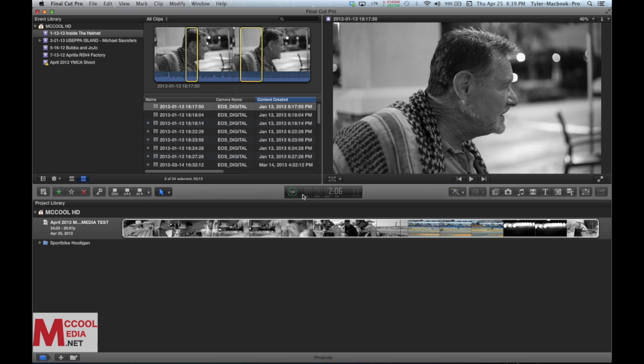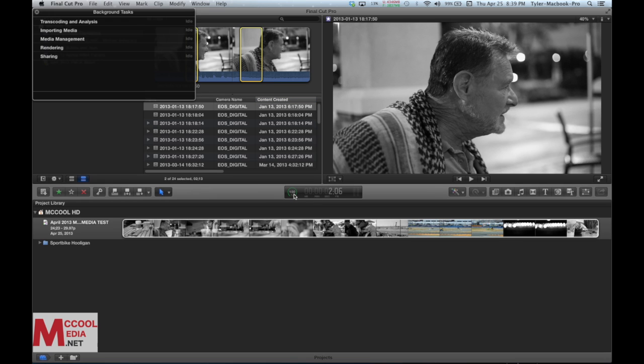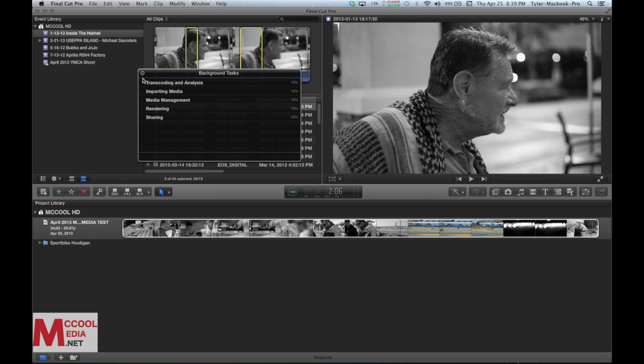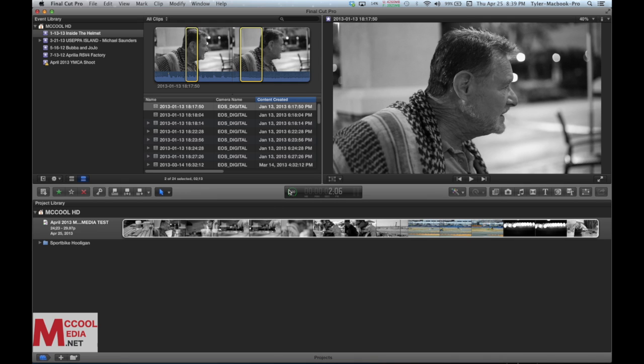Over in the middle, 100% means I don't have anything rendering right now, I don't have anything importing, I'm not exporting anything, so right now that's at 100% and it's green. Means there's nothing processing by Final Cut right now.